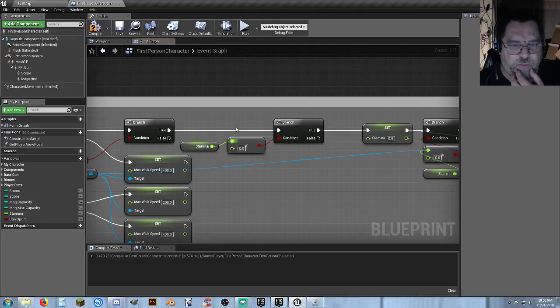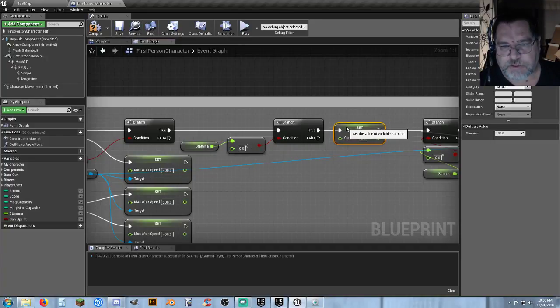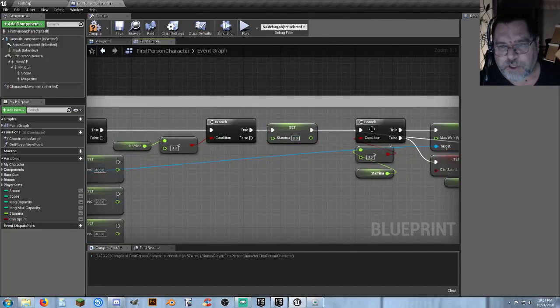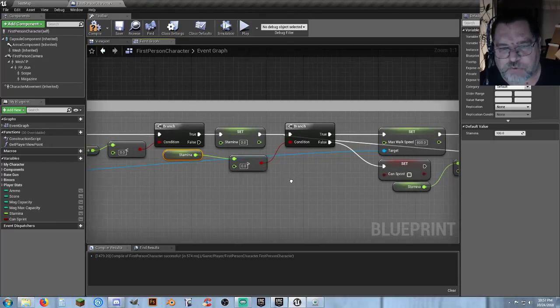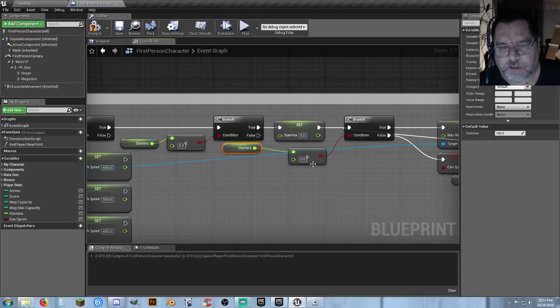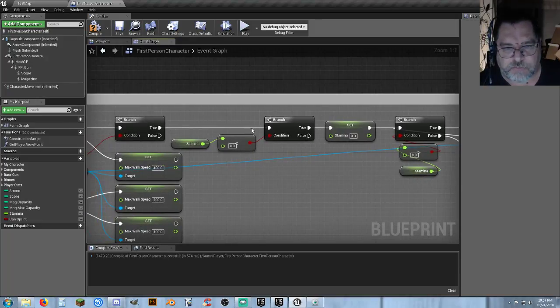So we'll use this as an example right here. We're asking, is our stamina less than zero? If yes, then set our stamina to zero. And then we're going to check at this point to see if our stamina is greater than zero, excuse me. If it's greater than zero, then we can do our thing. So I'm going to leave these stacked underneath here, and I'm going to grab this guy right here. Is our stamina less than zero? If so, then set it to zero. We need to force it to not be able to go below zero.